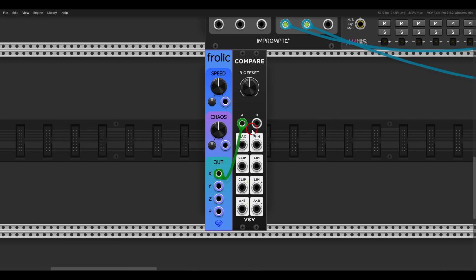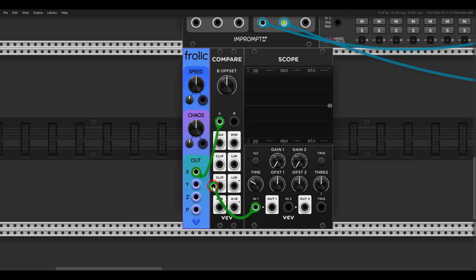Now every time this signal from the X output goes above the offset, which is set in this case to 0 volts, and as long as it stays above 0 volts, we will get a gate. Let me show you this on the scope. This is the X output. You can see it goes up and down, and this will be A bigger than B whenever A goes above 0, and as long as it stays there, you see, we get a gate. It will stay open as long as it stays above 0 volts.